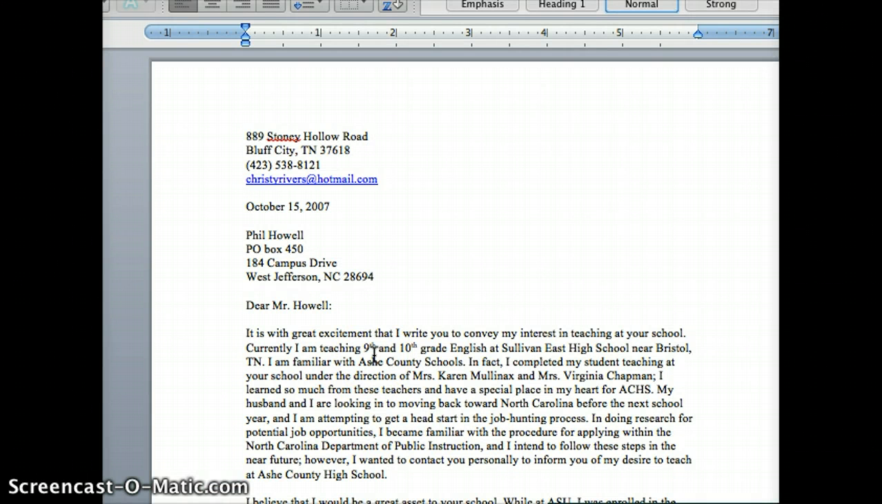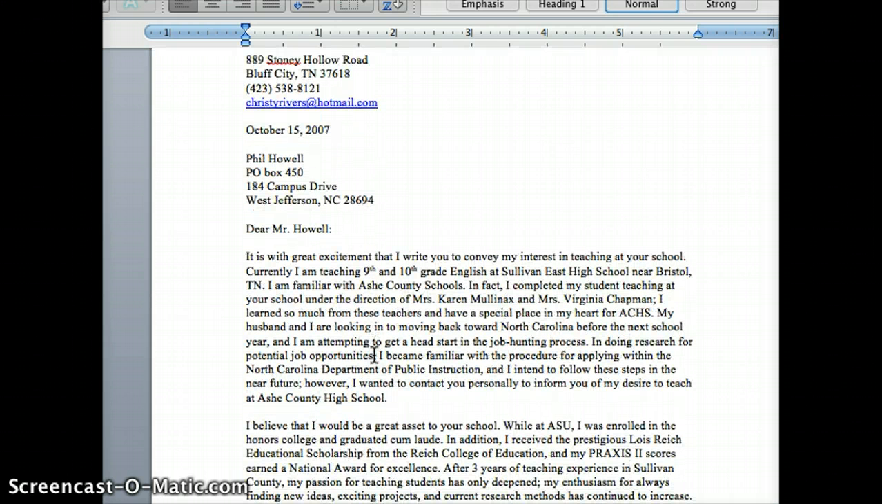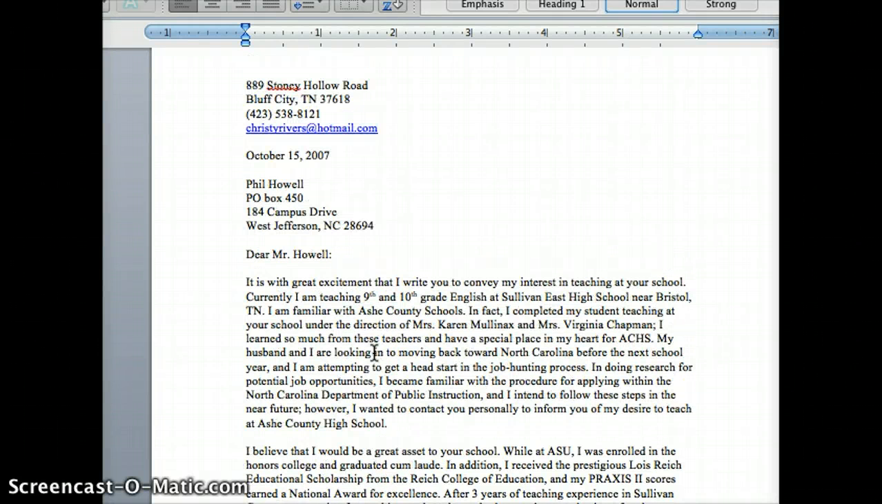So this is a letter that I actually wrote to Mr. Howell, who was the principal here a few years ago, when I applied for the job here at Ashe County High School. So you can see here the way that it's formatted is block style, which means you've got different blocks of information. Block, block, block, okay? And it's all left aligned. So notice that the paragraphs do not have any indentations and it's all single spaced.